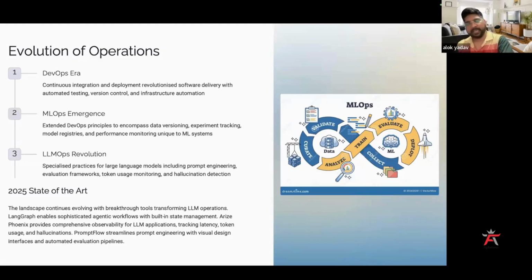So we have LLM ops. LLM ops is more about prompting, versioning using different frameworks like LangGraph and LangChain, and looking at the token usage and the hallucination of the model. If you're building some RAG pipeline, you look into metrics, like RAG uses something called Ragas for evaluating the performance of those models.